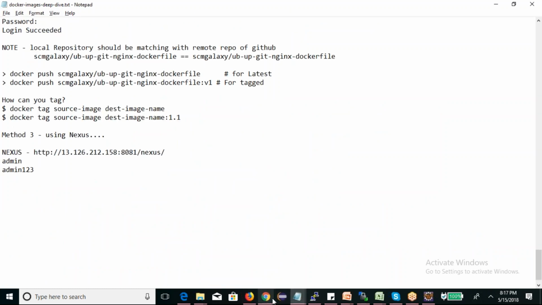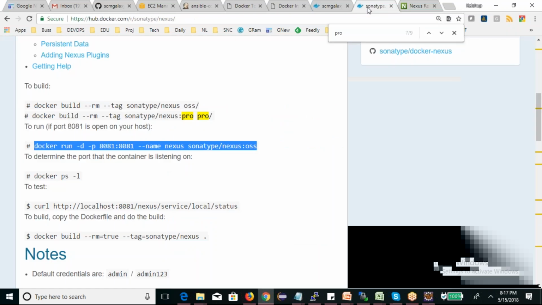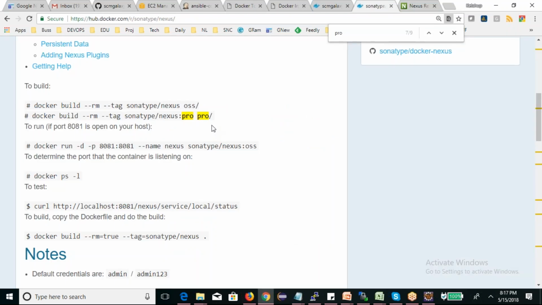So what are you going to do? You're going to get the Pro one. In order to get the Pro one, I need to do a little bit of work here. What I'm going to do is use this one. So how can you get it?